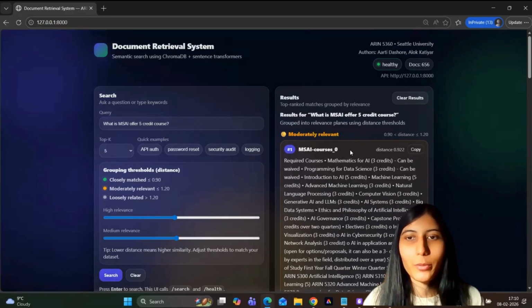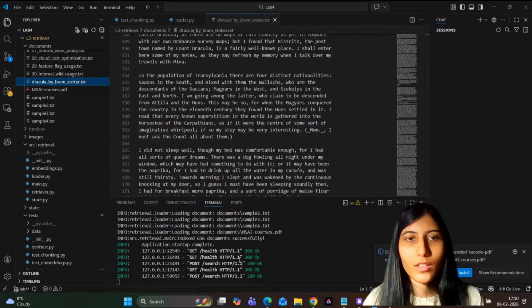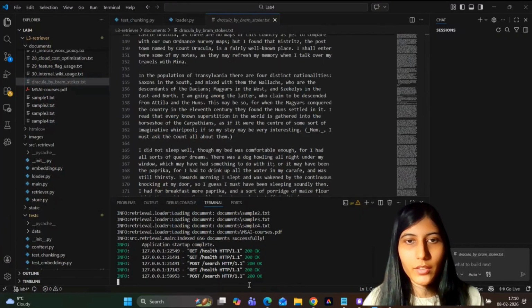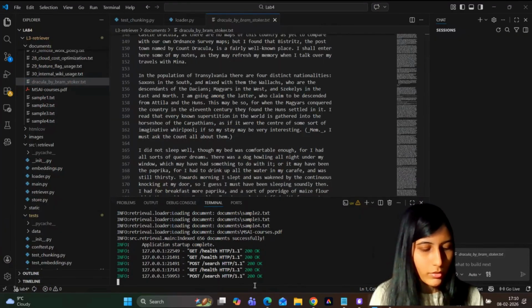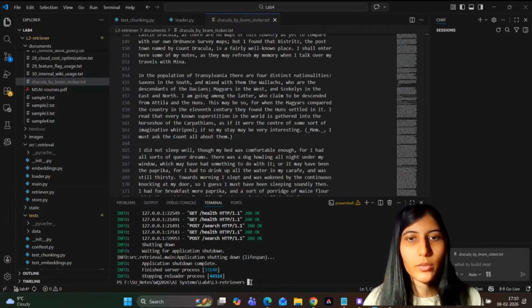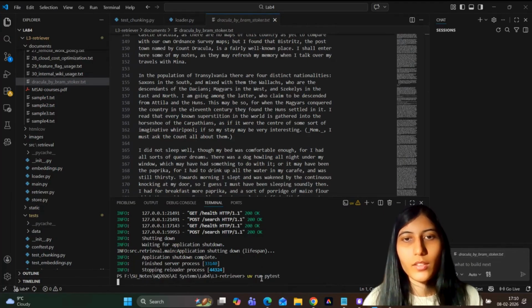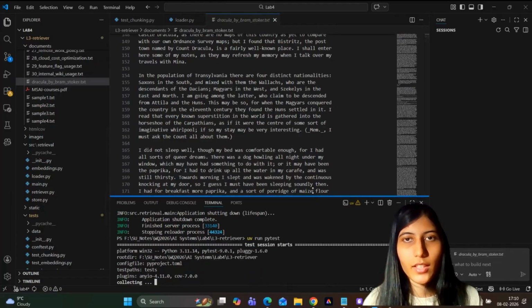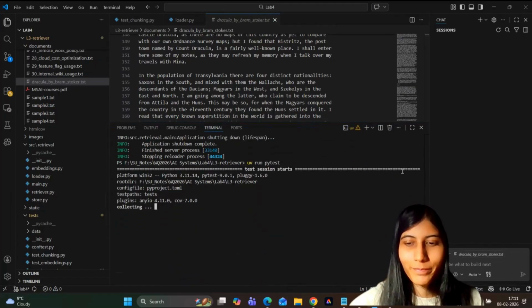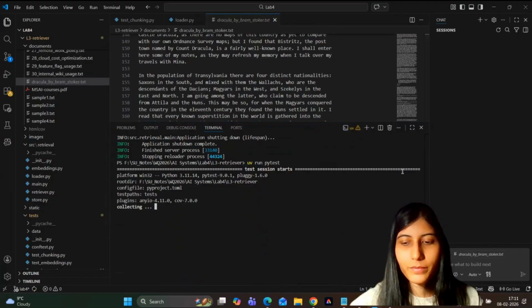Now let's get back to our code base again to see our test cases. For this, I will be closing our server now. So the server is getting shut down, and now we'll run PyTest to see our code coverage. Okay, testing has begun. We're going to wait for some time.